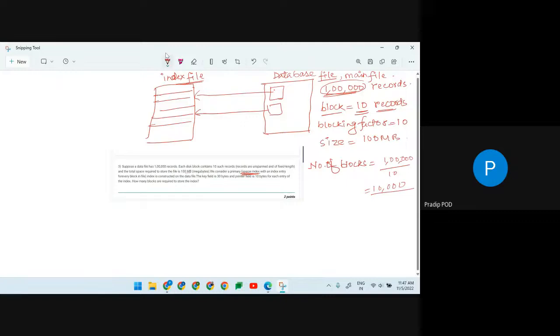What is the number of blocks? Then you have to find the block size. How can you find the block size? Total size 100 MB divided by 10,000. Exactly, then you get the block size. So for the block size, if I convert that MB into KB, let's put it in KB, that is equal to 1024 KB.